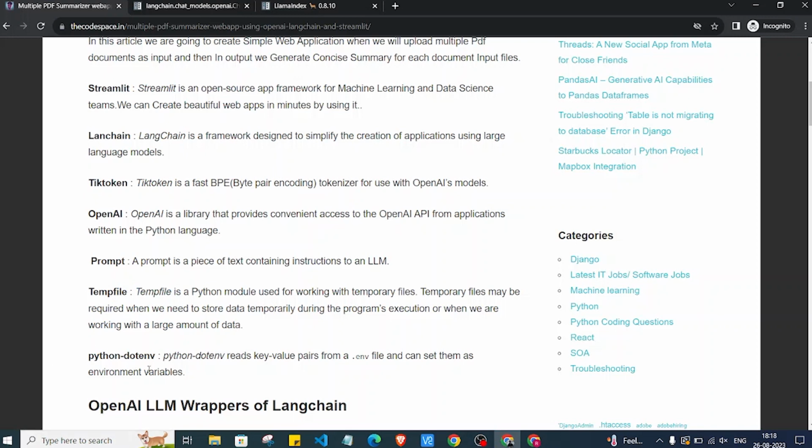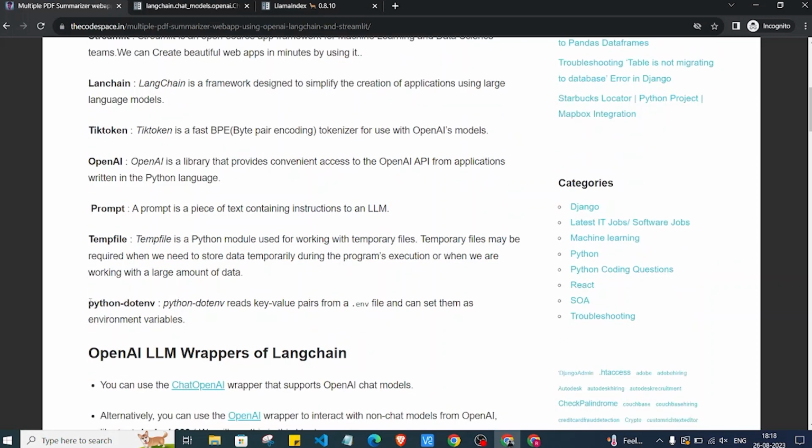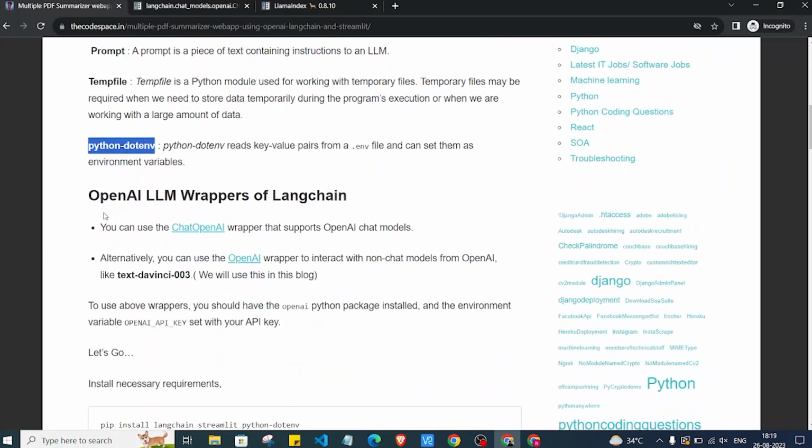Also, for security purposes, we are going to use a .env file. We are going to install python-dotenv, where we are going to store our key and value pairs, so we can store our OpenAI API key and its respective value. So that's why we are going to use this as well. This LLM wrappers I already mentioned, right? Chat OpenAI and OpenAI are the wrappers. In this video we are going to use the OpenAI wrapper. Okay, so now without wasting any time, let's get started.